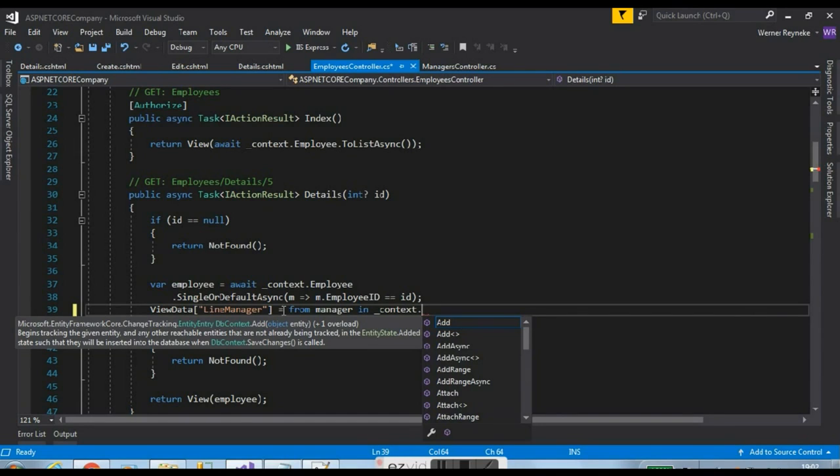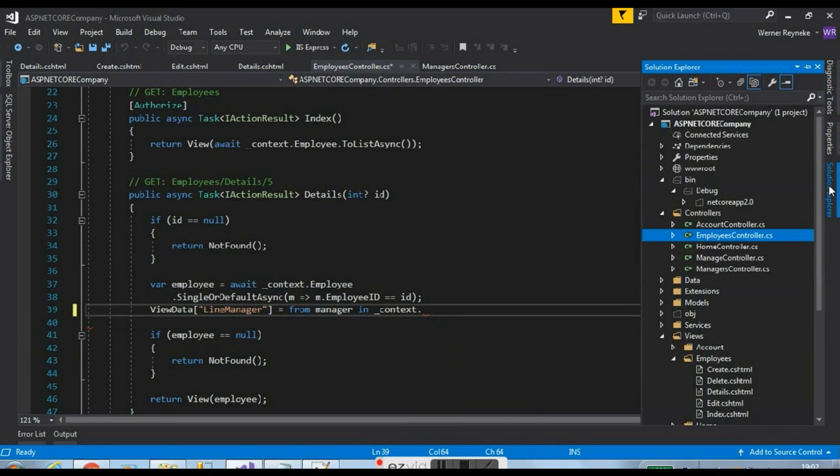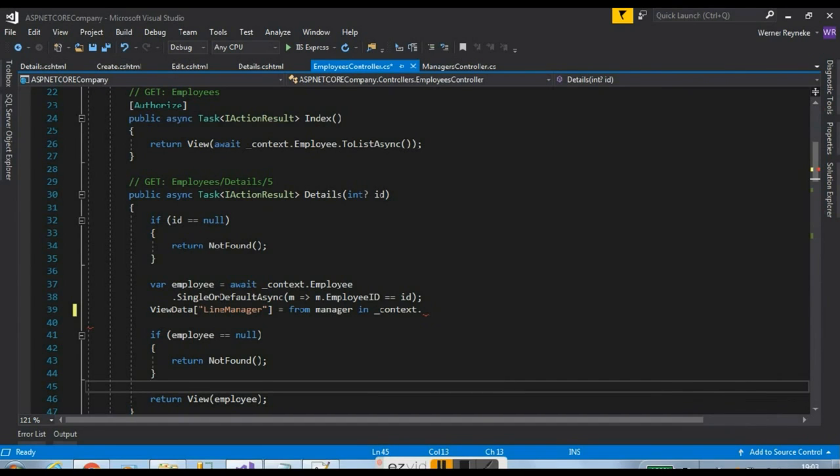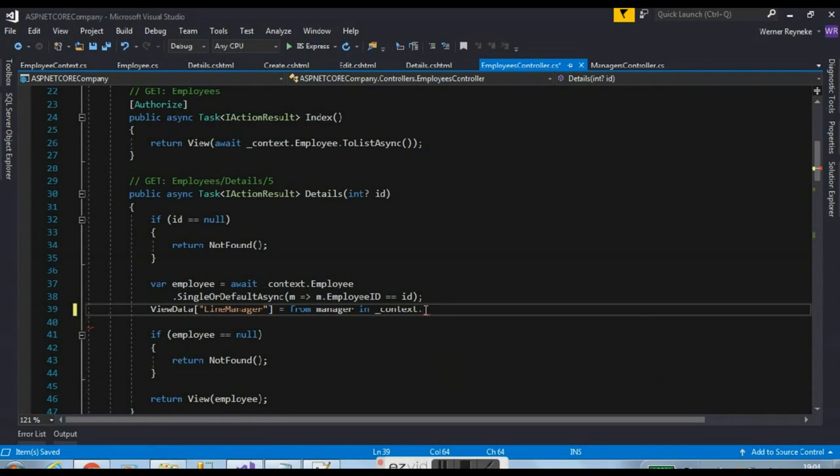And before we can do that, we want to see the manager inside. We want to see the manager, but not the employee object. So let's go to our employees controller. This is what I mean. We want to access the DB context class and go dot Manager, but it's not currently there. We only have, of course, Employee.